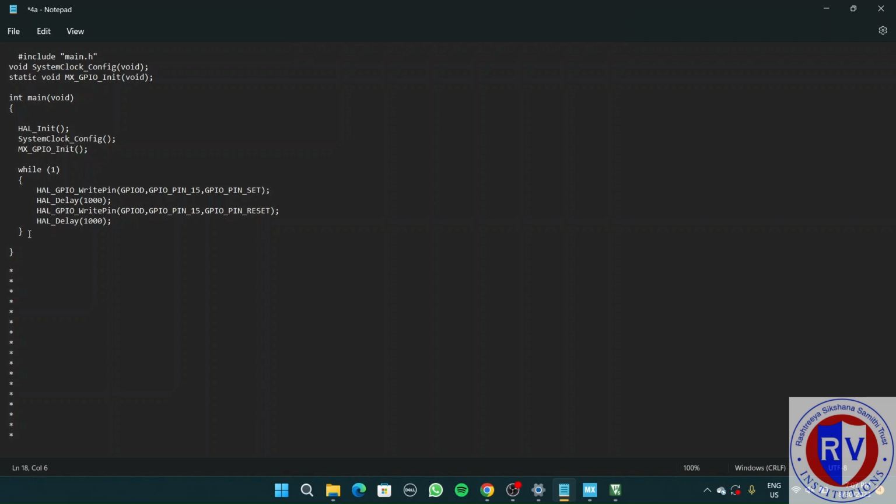So for toggling of LED, I have used a built-in LED connected to pin 15 port D. You can give any pin like pin 15, 14, 13 or 12 because we have selected all these 4 pins as output. At first, I will set pin 15 of port D as high and I will give some delay of 1000, that is equivalent to 1 second. Then I will reset pin 15 as low and I will give the same delay, and this process gets repeated again and again because this is written within the while loop.